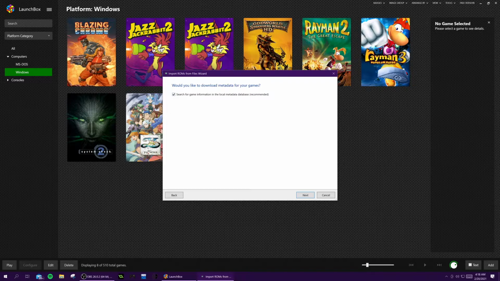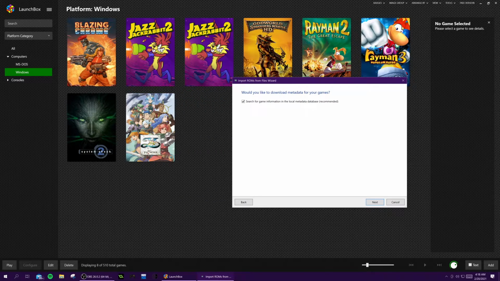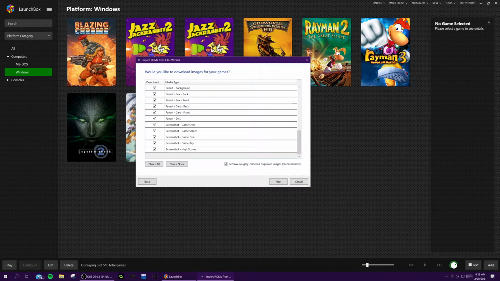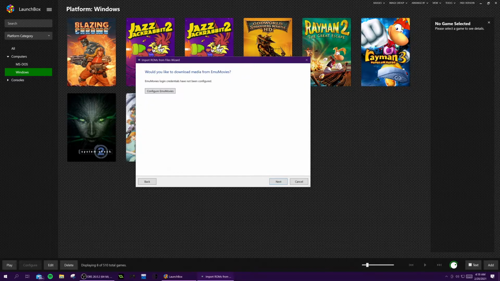And then this is how you get your game art. You let it get metadata for you, and basically it's like the database for RetroArch, where there's a database for a bunch of cover art that you see here. You can check which one you want it to download. Depending on how many games and how many you select, it's going to take a while for them to download.